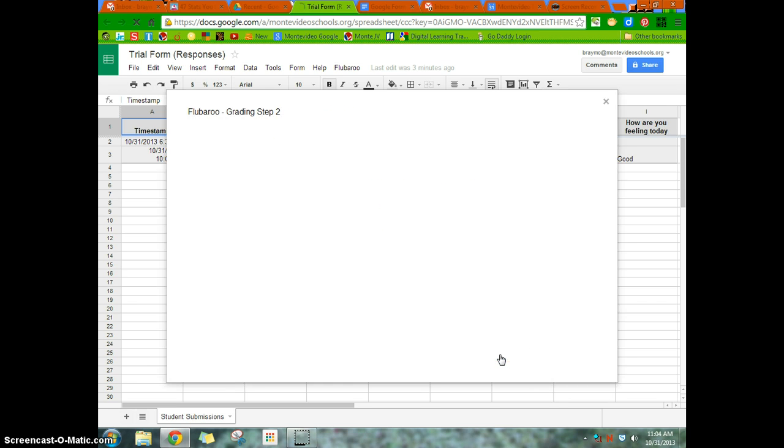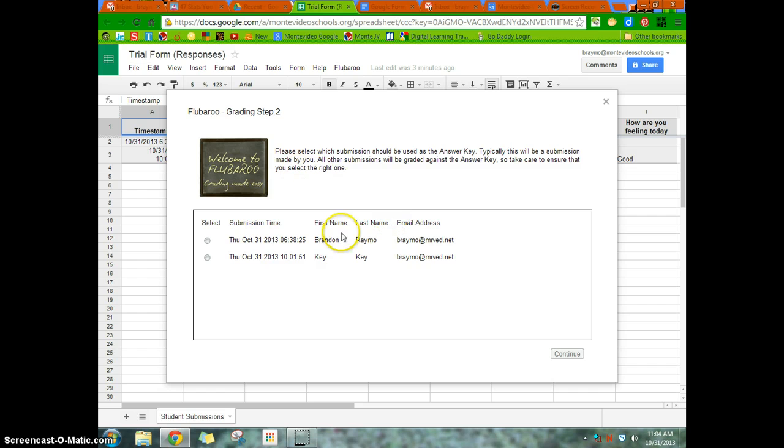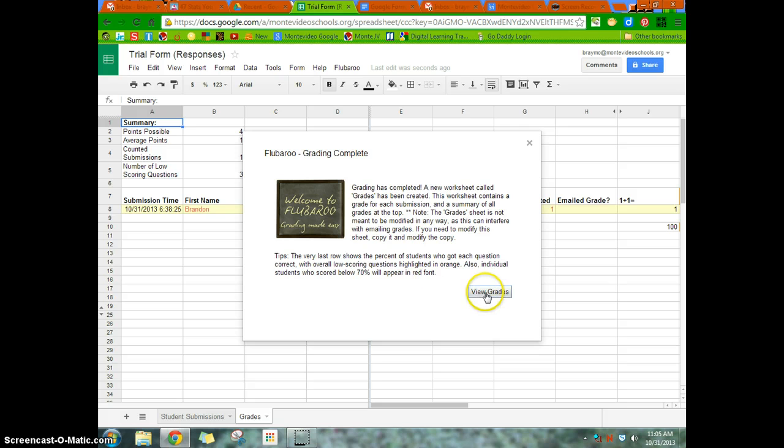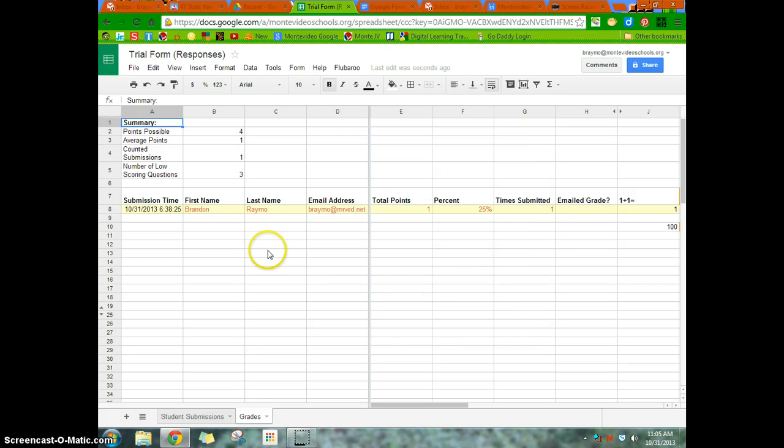Now I hit continue, and it asks what I want to use as the answer key. Well, it's the one I answered, key. I hit continue, and now it's grading my assignment. I can click on View Grades and see total points. This person, which was me, got 1 out of 4. You also have a summary up here, so you can see how many people submitted, the number of low scoring questions, and you can read that.